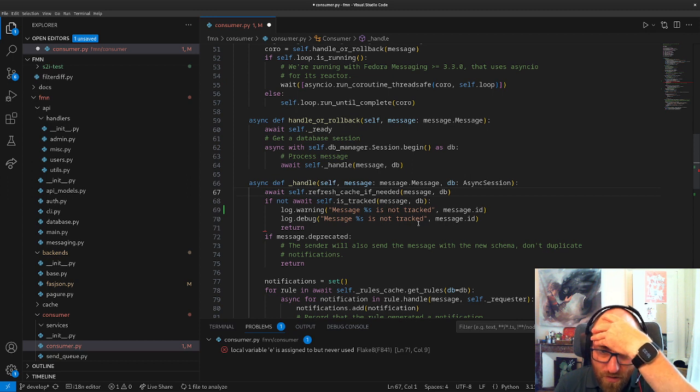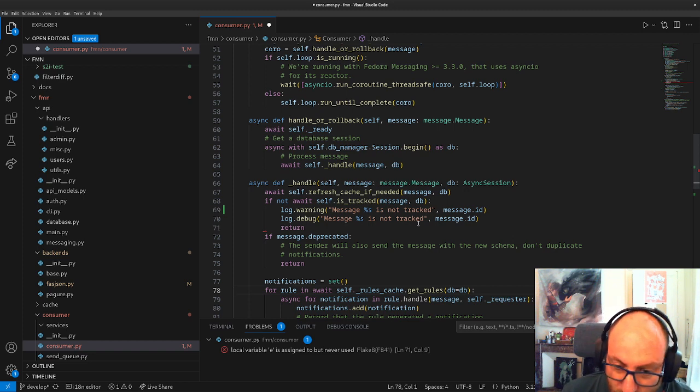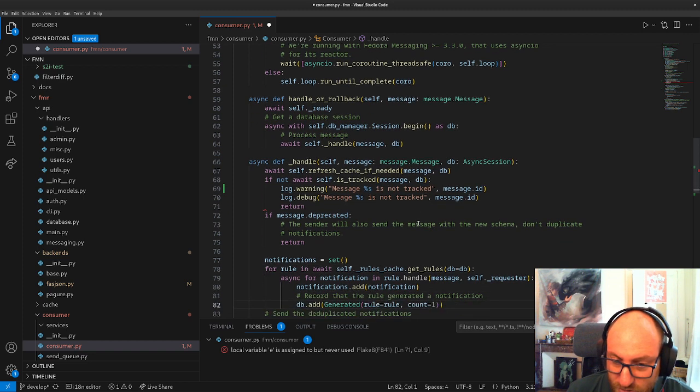Okay, so here it checks if the message is tracked. All right, it checks if a message is deprecated. Okay, the rules here. Okay, I get the notification.